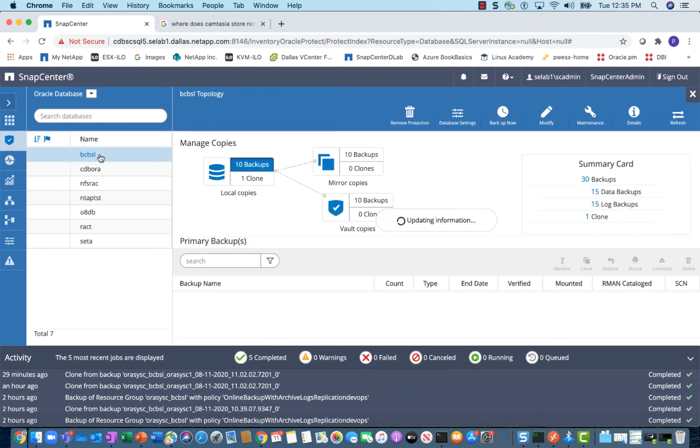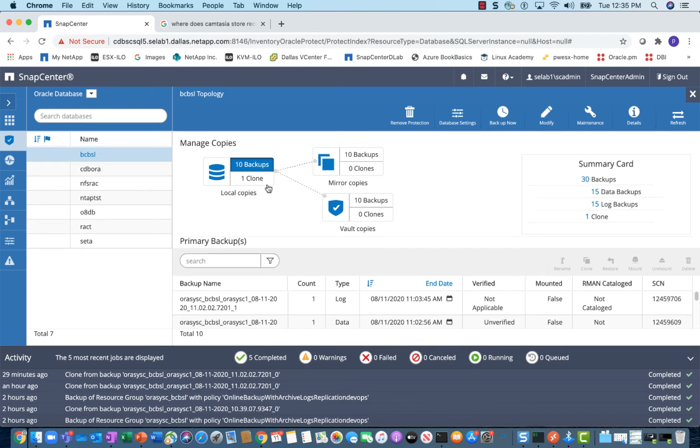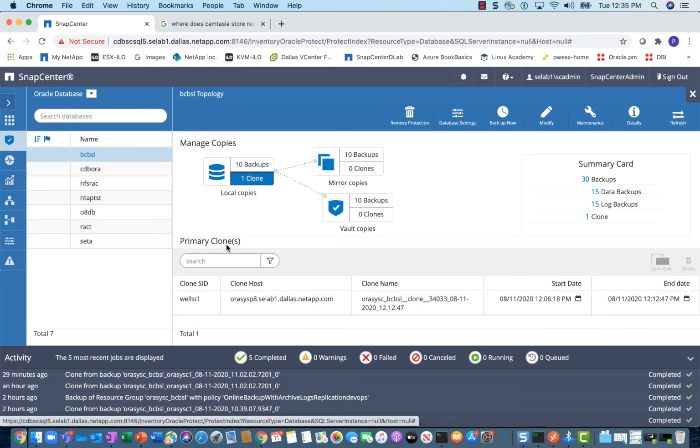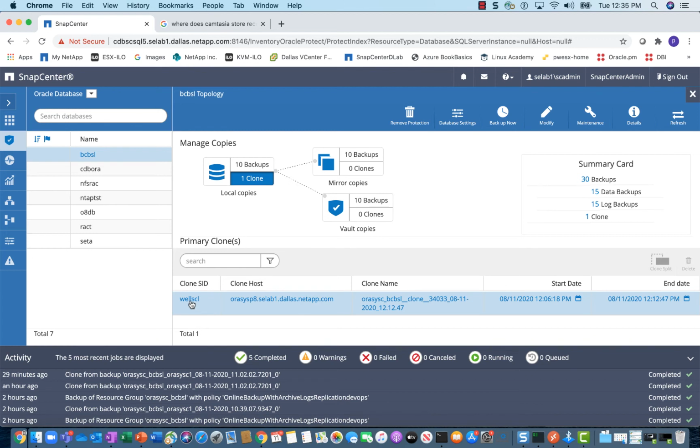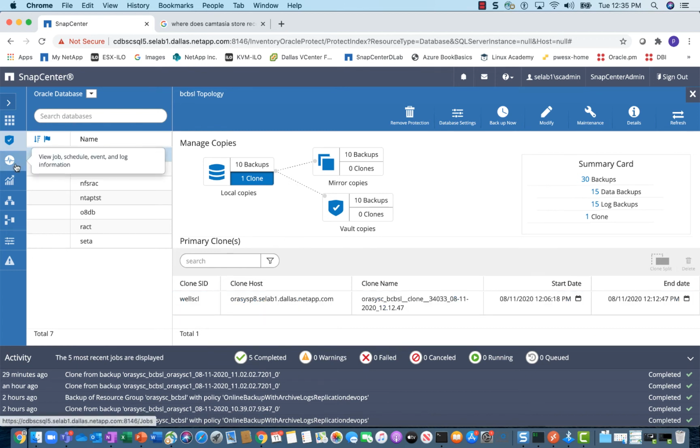Once we refresh, we can see that we have one clone that's hanging off production. If we select that, we see the clone, and we can see start and end date shows that it took approximately 6 minutes to create the clone.